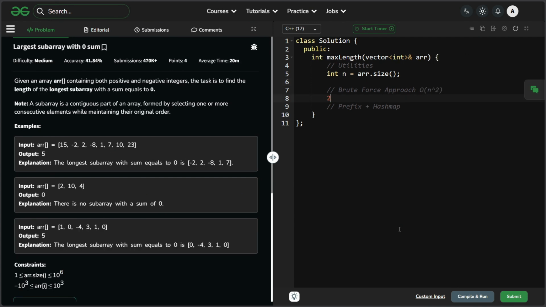Given an array ARR containing both positive and negative integers, the task is to find the length of the longest subarray with sum equals 0. Note, a subarray is a contiguous part of an array formed by selecting one or more consecutive elements while maintaining their original order. In this video, I'm going to discuss two methods to solve this question.